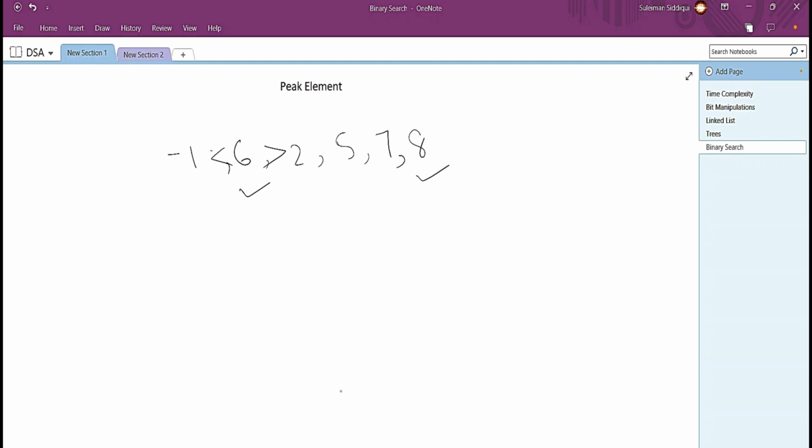First, we'll check whether the first and last elements are peak elements or not. If a of 0 is greater than a of 1, then return a of 0.